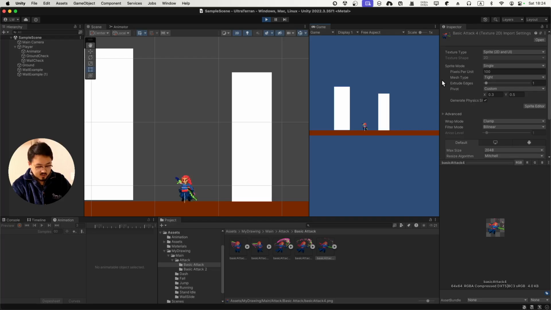Okay, so let's try something else. If I jump and dash, I stick to the wall, I can't attack. That's normal because only when you're on the ground can you attack. But sometimes I want an air attack, something like that. We will talk about that later.